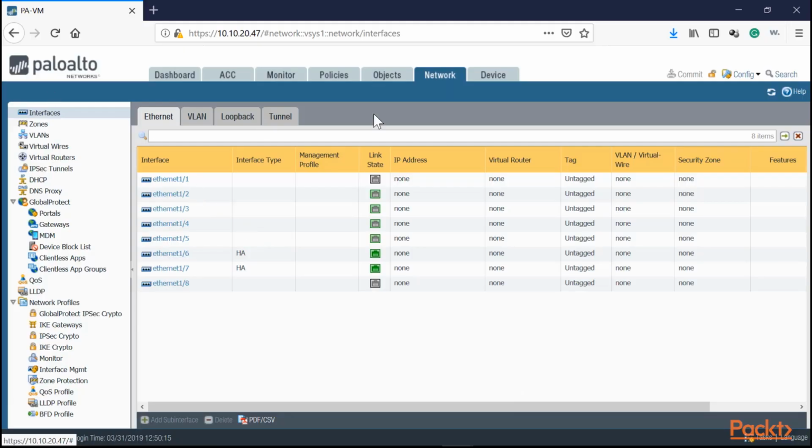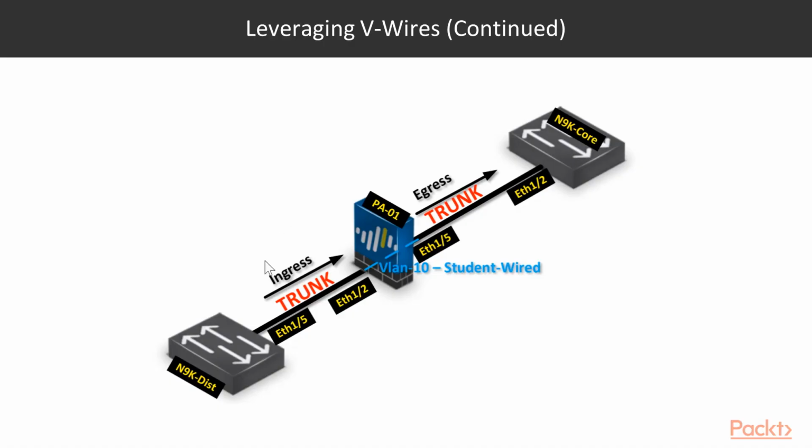And the first thing we're going to do, we're going to go to Network, Interfaces, and we're going to select Ethernet 1/2 and 1/5. Those are my two interfaces, and if you like, we can go back onto the Visio diagram. And like I mentioned, the distribution switch IP is 10.10.0.2.